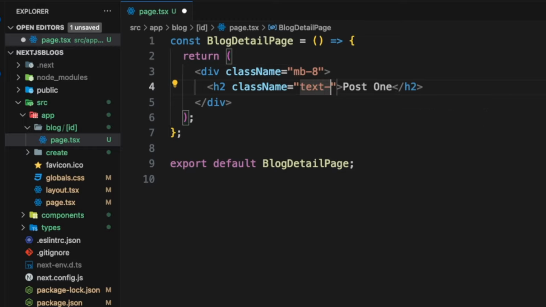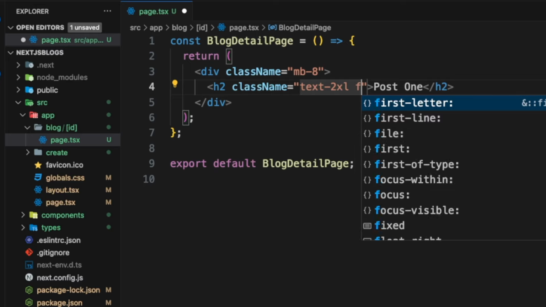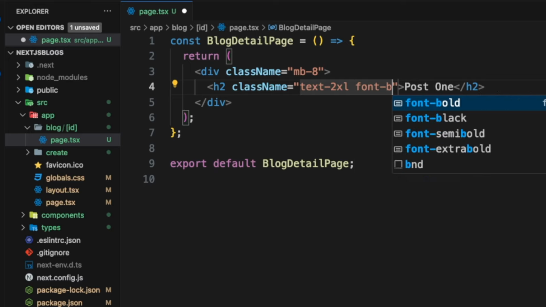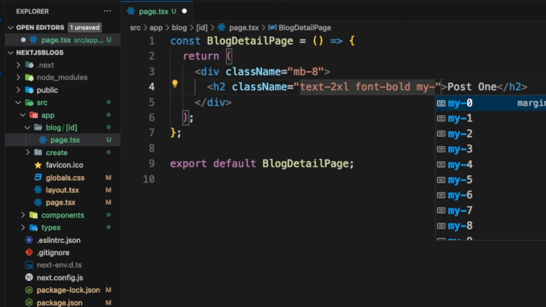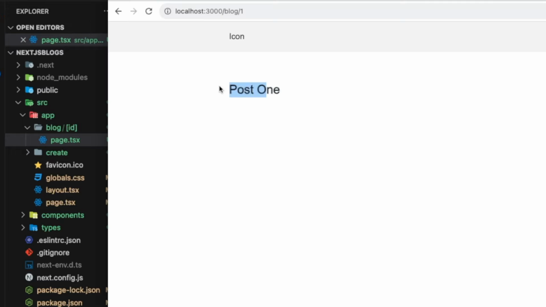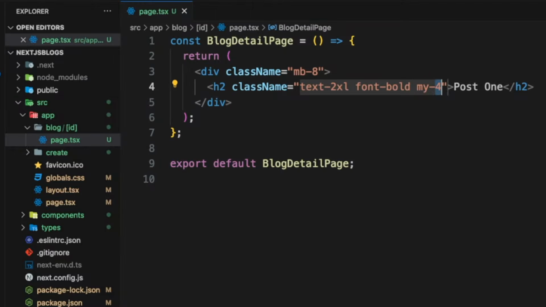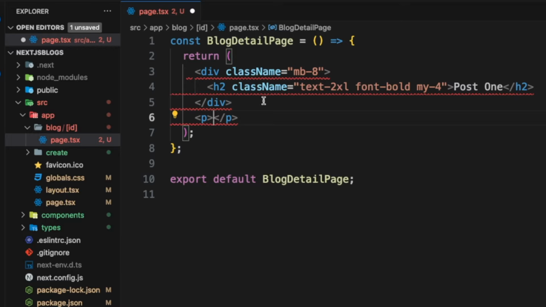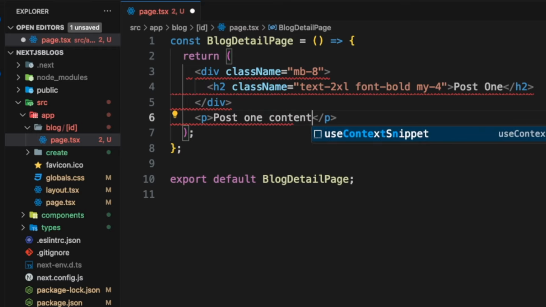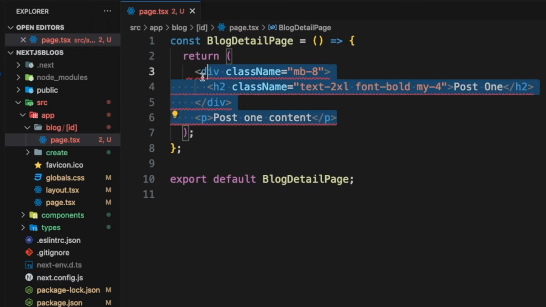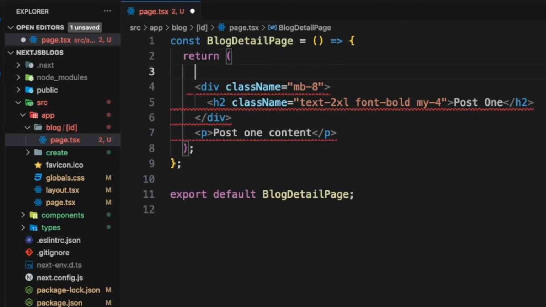Let's say text to XL, and also the font should be bold. Also the margin vertically I'm gonna say 4, just like that. As you can see, we have post 1, and down here we have the p tag, which is the content. So I'm gonna say content, let's say post 1 content. We get a warning here because we need to return just a single tag, HTML here, not HTML but JSX.